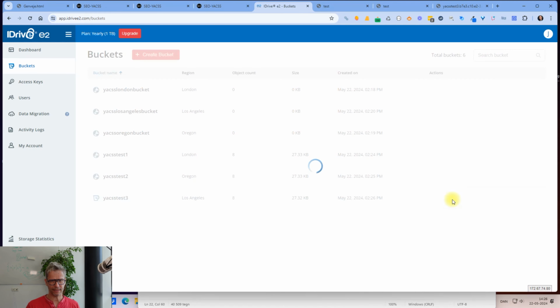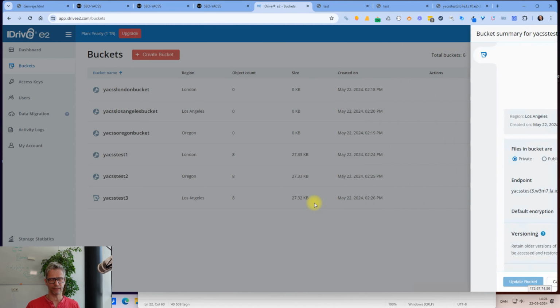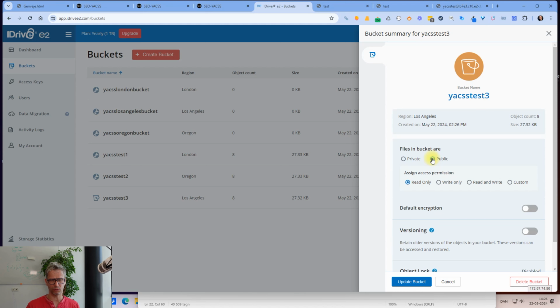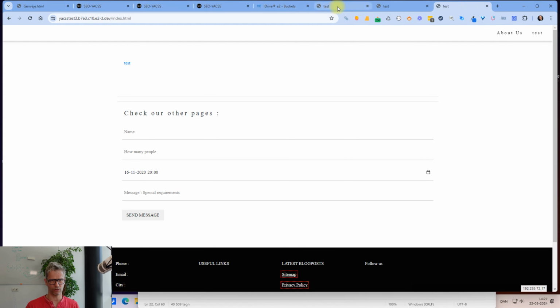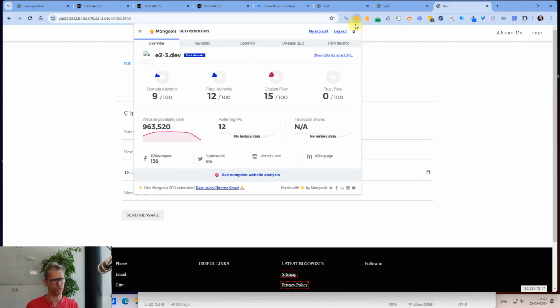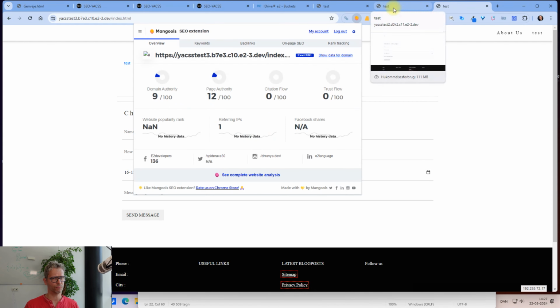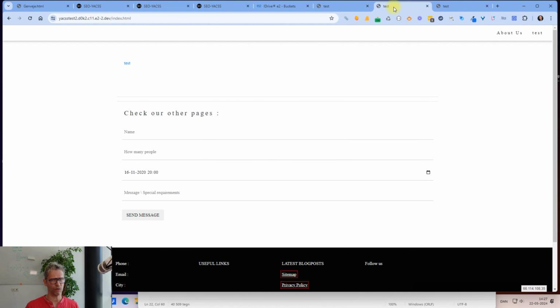So the act of making the buckets public in iDrive is something, obviously, you only need to do one time for each bucket, but you also need to do it, otherwise it is not public and your links won't work, of course. So let's see how powerful this is. It is 912. So it seems that of the 3 that I tested, Oregon is the most powerful.